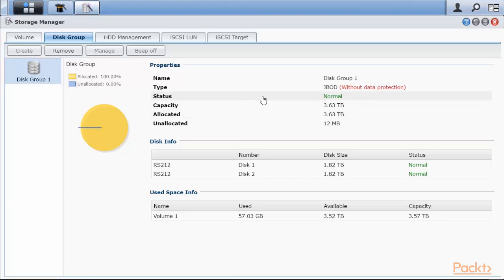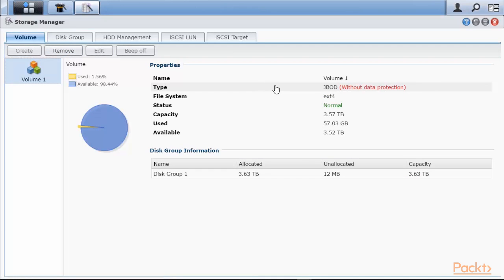So now I'm in my Synology storage manager, and we're looking at the disk group tab. What I have is a disk group, total capacity of 3.63 terabytes made up of 2 disks, each of 1.82 terabytes. So it's a logical entity. On top of that, I have built a volume which is called volume 1, and it has a total capacity of 3.57, out of which 57 gigabytes has been used because I've used thin provisioning throughout. So first comes the disk group, which takes the physical disks and puts them together into a physical disk group, and then the logical volume is built on top of that.